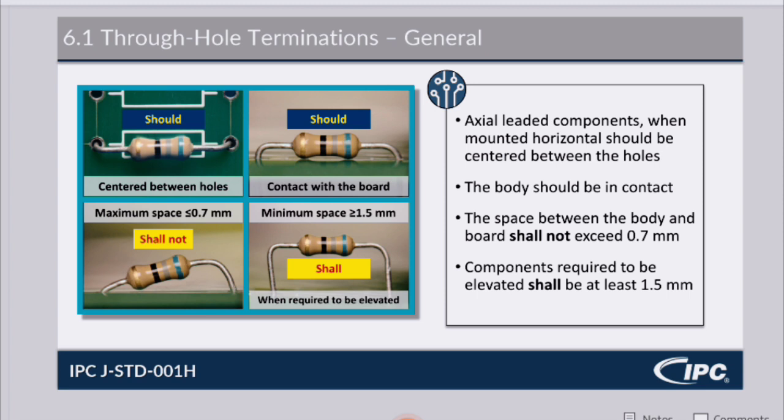Okay, so for section 6.1, general through-hole termination requirements, axial leaded components, when mounted horizontal to the board surface, should be approximately centered between the mounting holes. That's should. The entire length of the component body should be in contact with the board surface. Again, that's a should. The maximum space between the component body and the board shall not exceed 0.7 millimeters, which is also 0.03 inches. It's a very small amount.